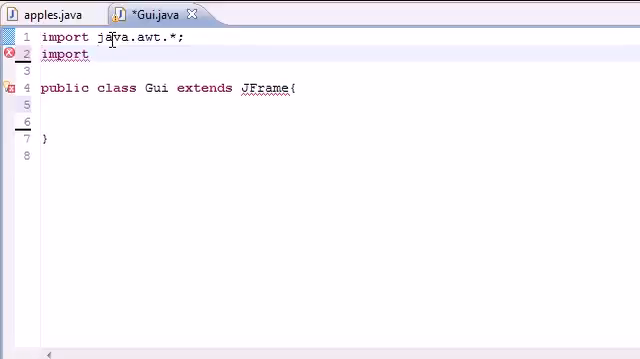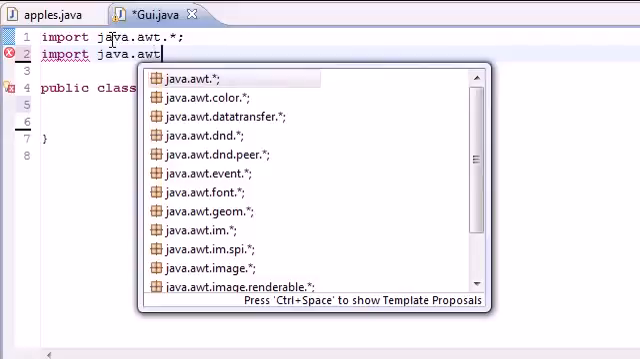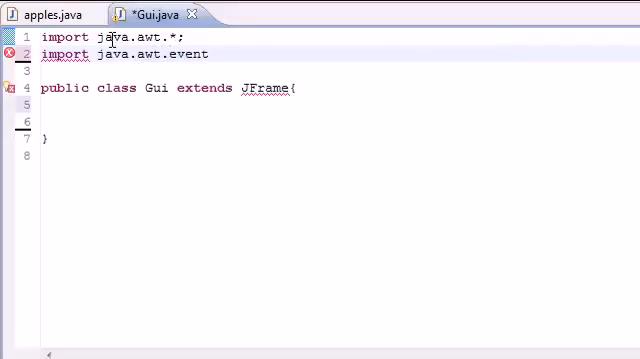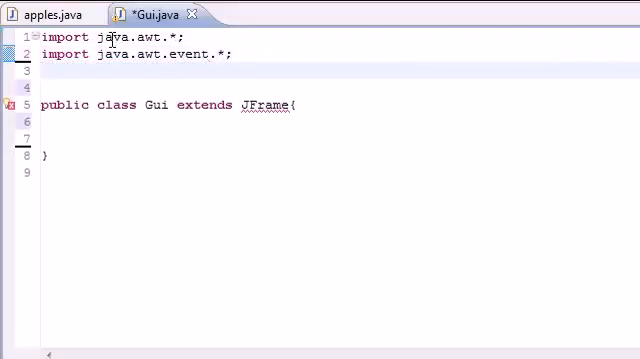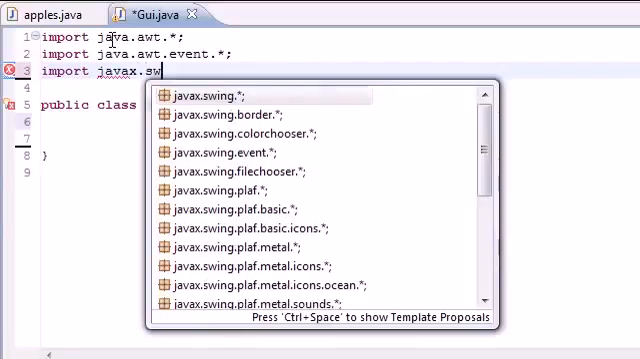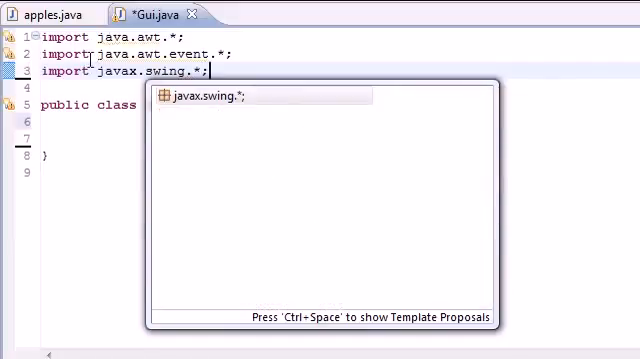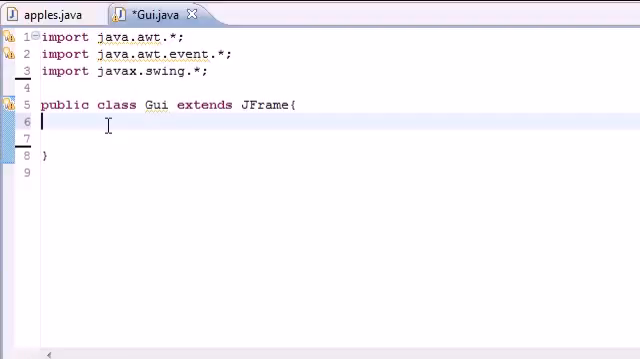Next we want to import java.awt.event and all of those, and these are pretty much our mouse events. And lastly, what we want to import is javax.swing and all of those. So now we got all the imports we need, I believe. If not, we'll import them later, but I'm pretty sure that's all.